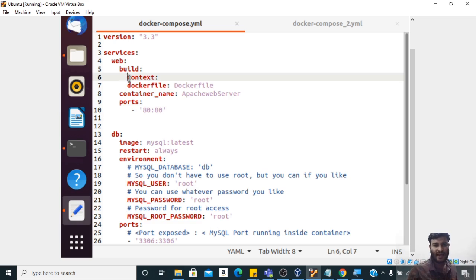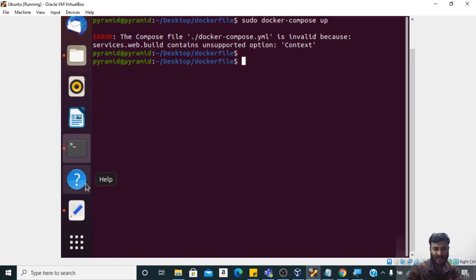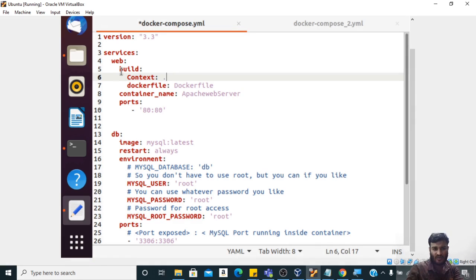So if you see over here that this context is a capital C. When I copy pasted it from Google, maybe I copy pasted it from Stack Overflow. So there, it was capital C. So this is the correct syntax. It should be context, and here we should have dot, which says that the present working directory is the context. So here we have to use a small c. That's why this is giving an error.